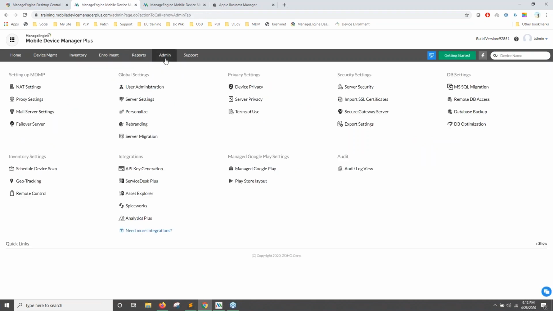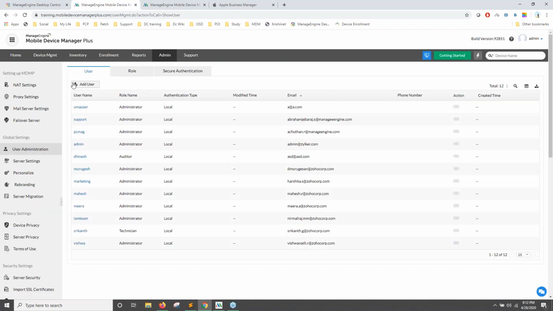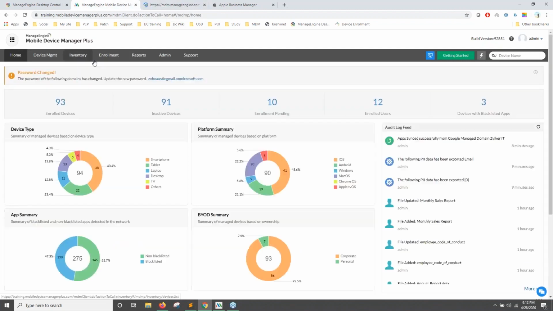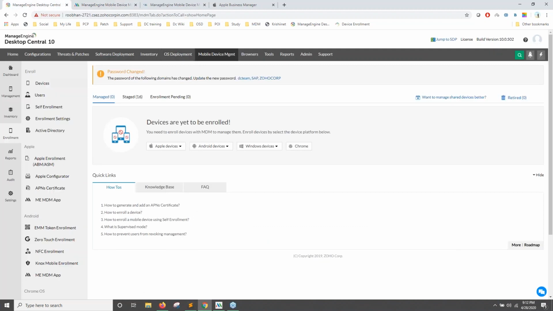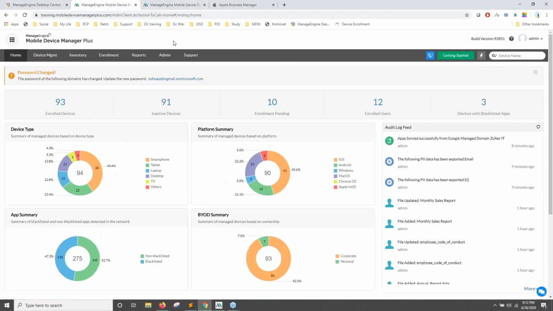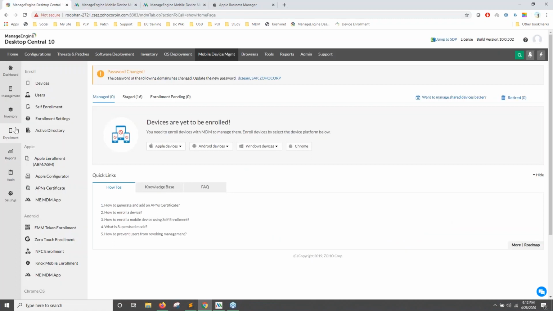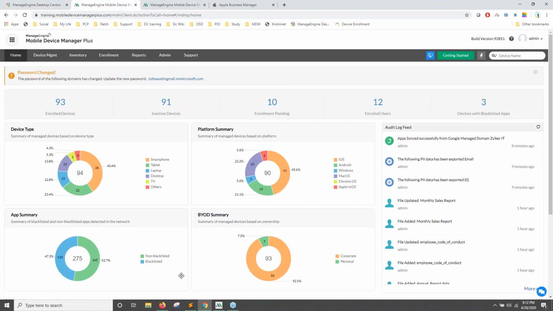Then under the admin section, you can configure your server NAT details and mail server settings. Even if there are multiple technicians who are going to manage the solution, you can add user information here. And like I've said, this UI is going to be the same for both on-premise and cloud. And for desktops and MDM, you will see the same options, whatever you see on the top, as the left-hand side options over Desktop Central.